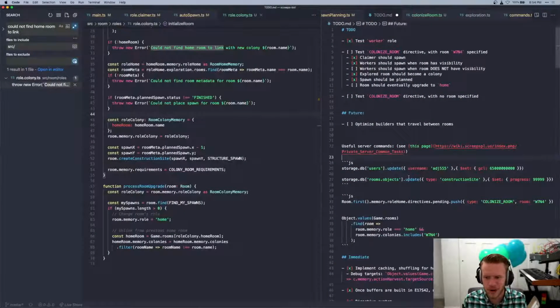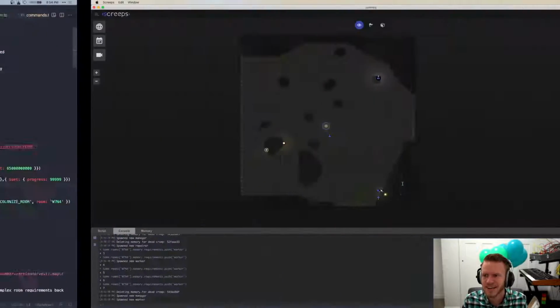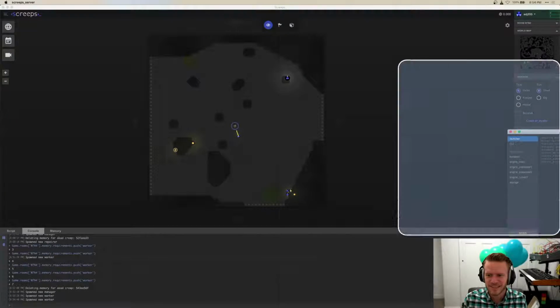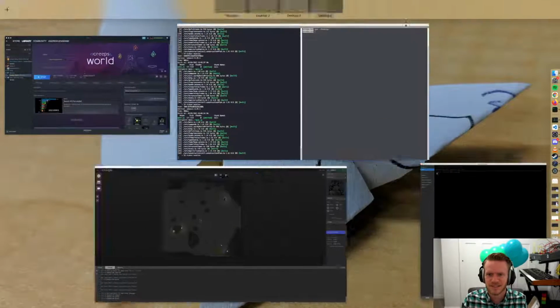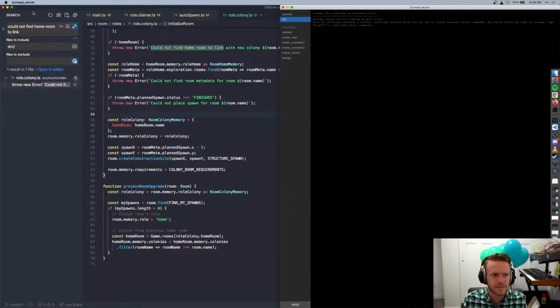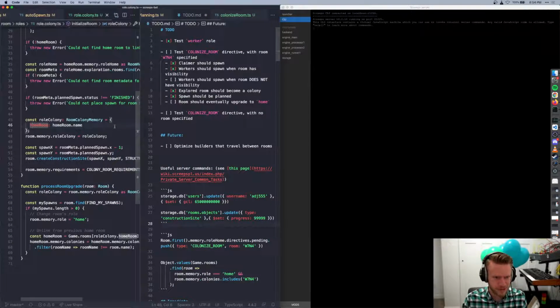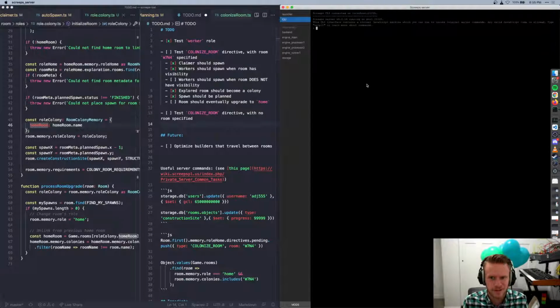Okay, I've totally changed my mind. We're just gonna copy this the way it is and save us all the hassle. And then next time we're just gonna run this bad boy out of Docker. Room.objects.update type construction site, and we'll upgrade it to be set progress, a whole bunch of 9s.